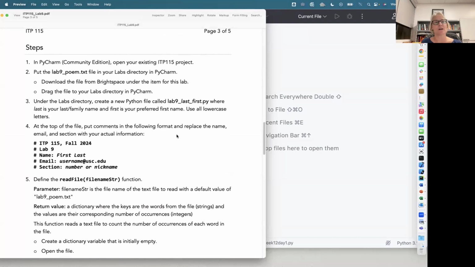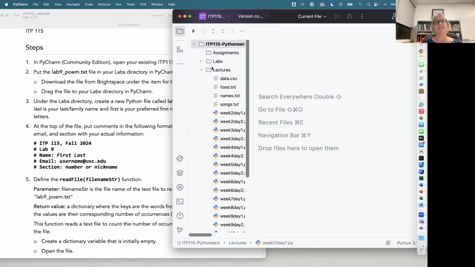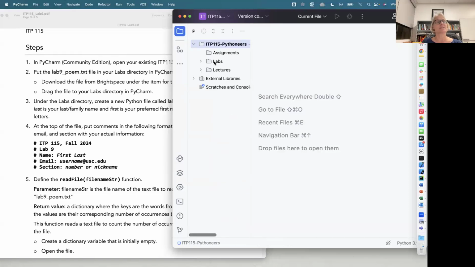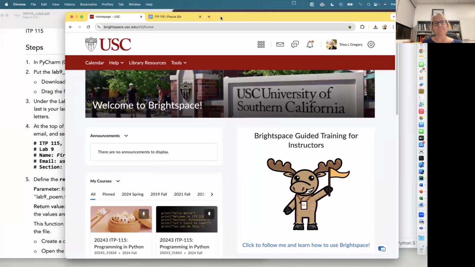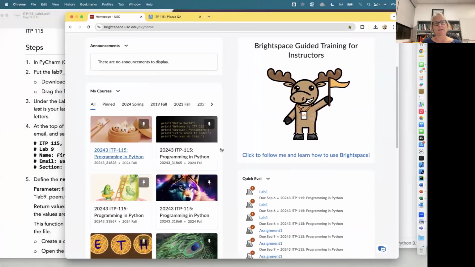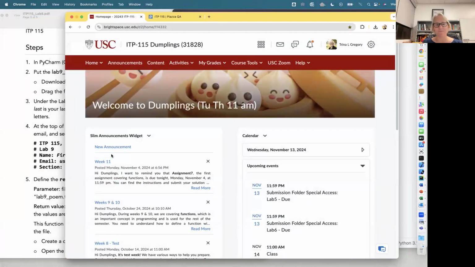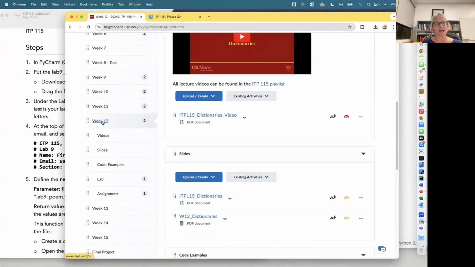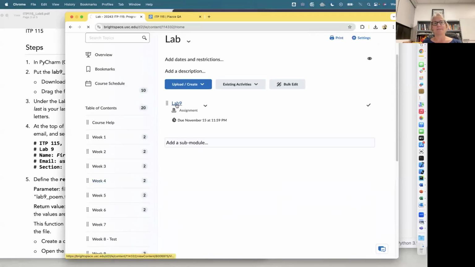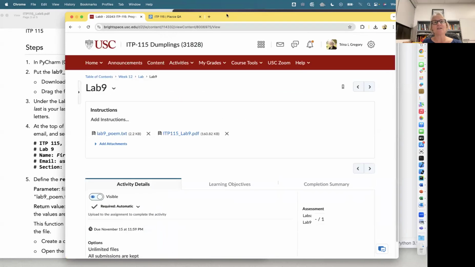Here's our lab. The first thing we're going to do is open up PyCharm, and we need to put our TXT file in our labs folder. So I'm going to bring over the web browser, and we can go to your section. If you're dumplings, go to dumplings. If you're Pythoneers, go to Pythoneers. It's under content. We go to content, week 12, and our lab, Lab 9. Click on it, and here you go.